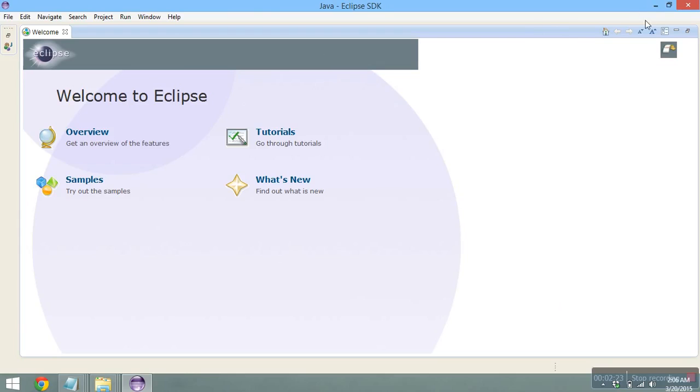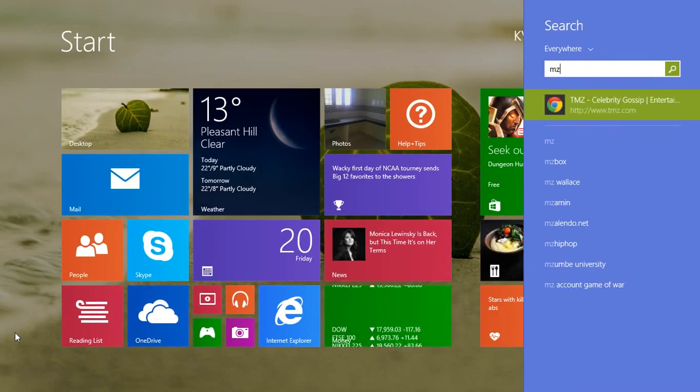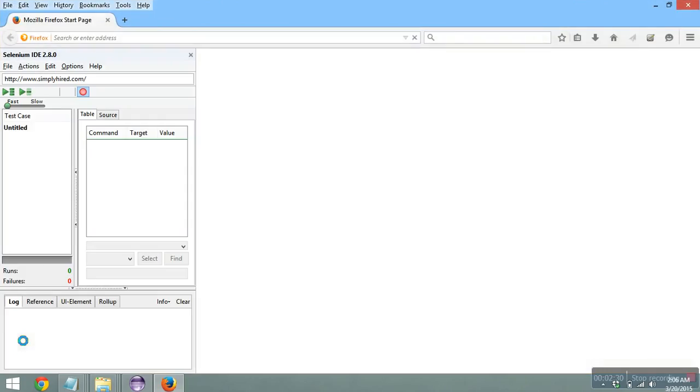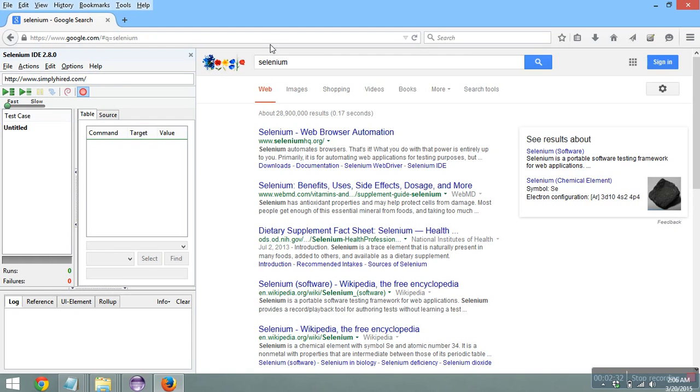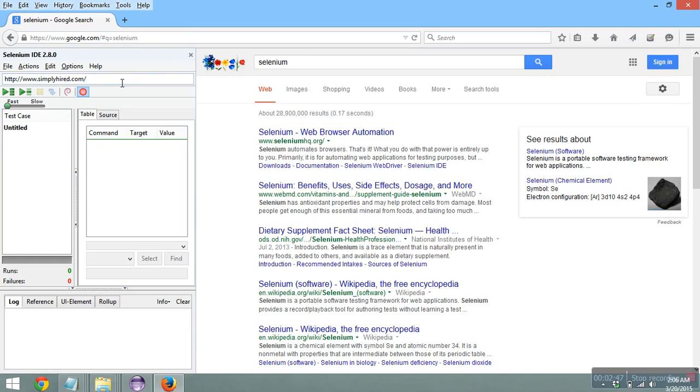For now, understand this is the Eclipse IDE, and let me minimize this. Let me go ahead and launch Mozilla Firefox. Whenever I launch Mozilla Firefox, I have the Selenium IDE popping up on the left side of the screen. In case you can't see it for some reason, all you need to do is press Control Shift S, and the Selenium window should pop up. If it doesn't pop up, it means you don't have the WebDriver installed. Make sure this is in recording mode.